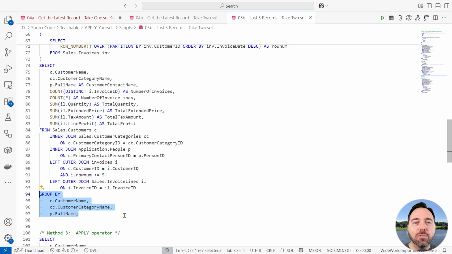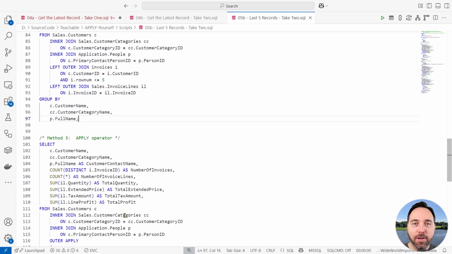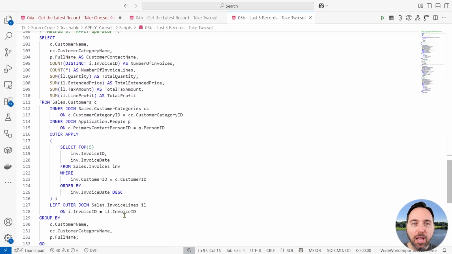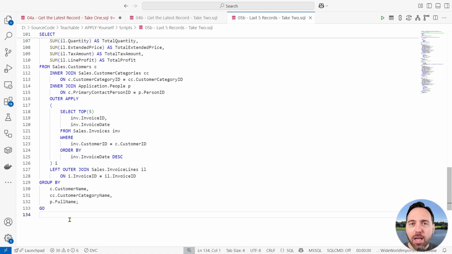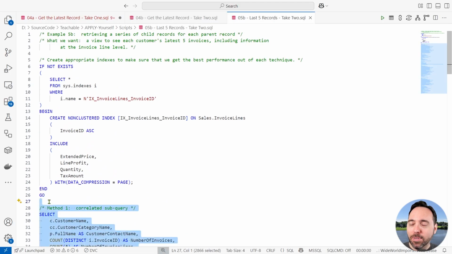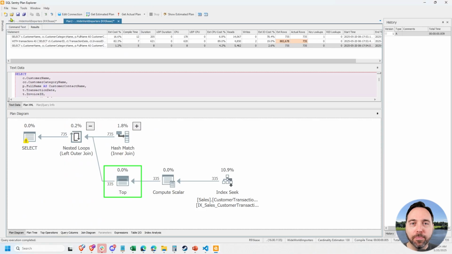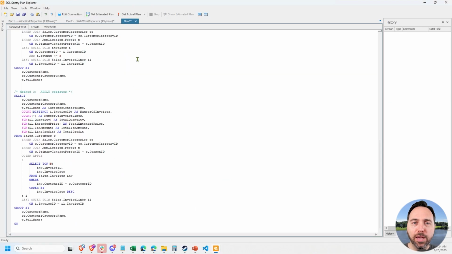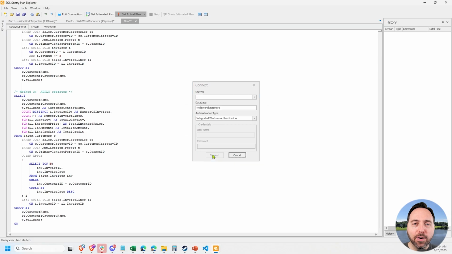Finally, we have the apply operator variant. We use outer apply here and retrieve the top 5 invoices based on the customer ID and ordered by the invoice date. The query is otherwise very similar to what we saw before, so I won't belabor the point any further. I will also, for the sake of brevity, assert that the outputs for these 3 are identical and instead take the query right to Plan Explorer. Let's open up one more plan window and see how the 3 variants fare.